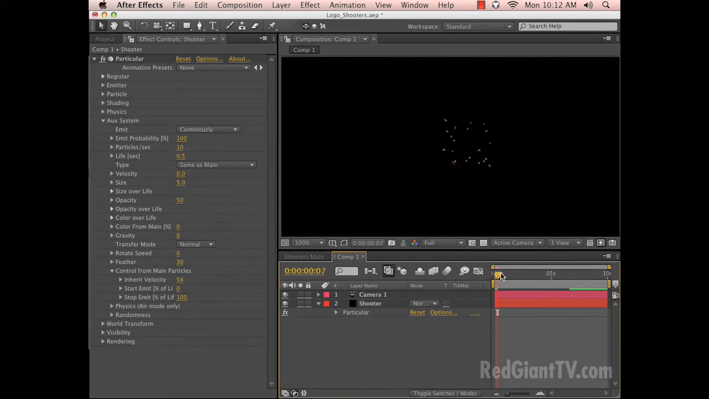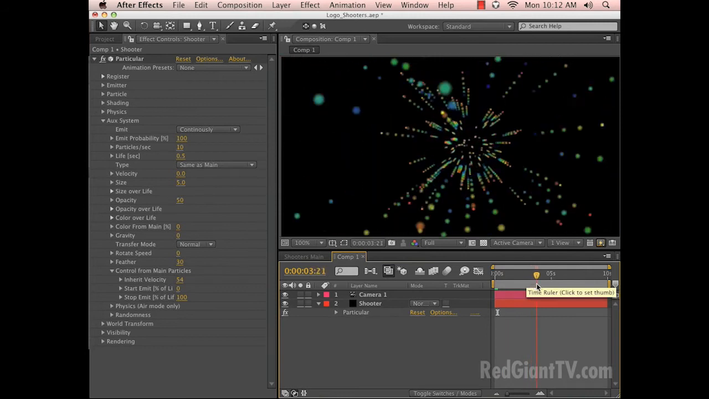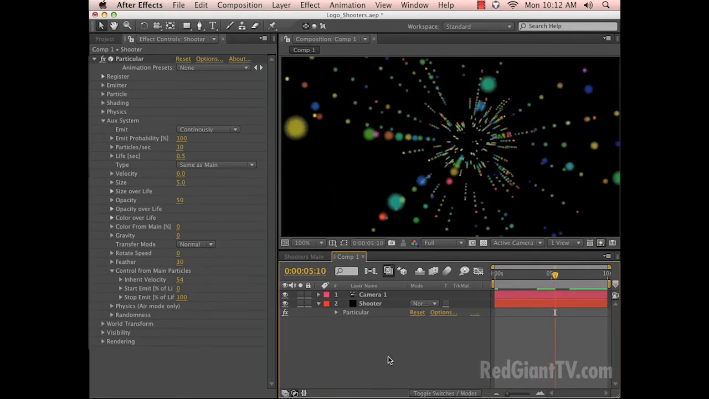We're getting there. We got kind of a, well, disco look going on right now, which might be useful. But let's smooth this out. As a main particle moves by the camera, it has this trail. The trail is formed by particles emitted by the main particle. Right now we are emitting 10 particles per second in the aux system.